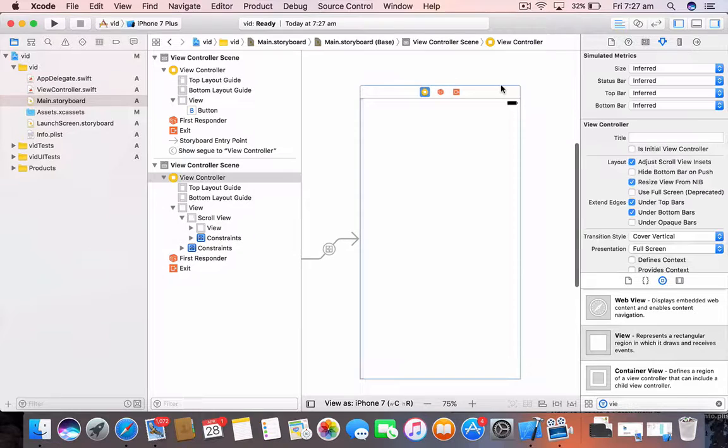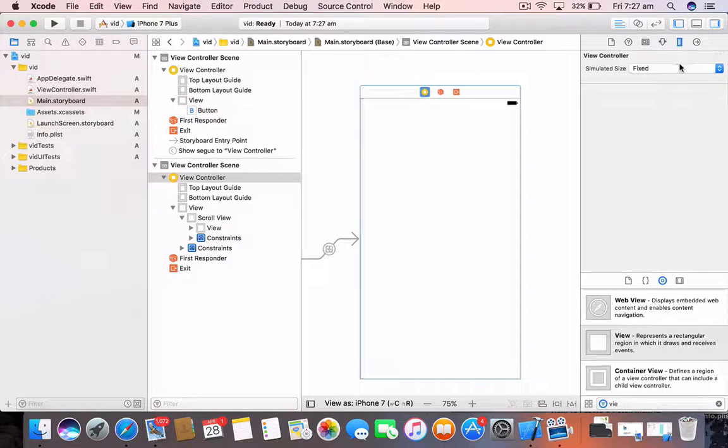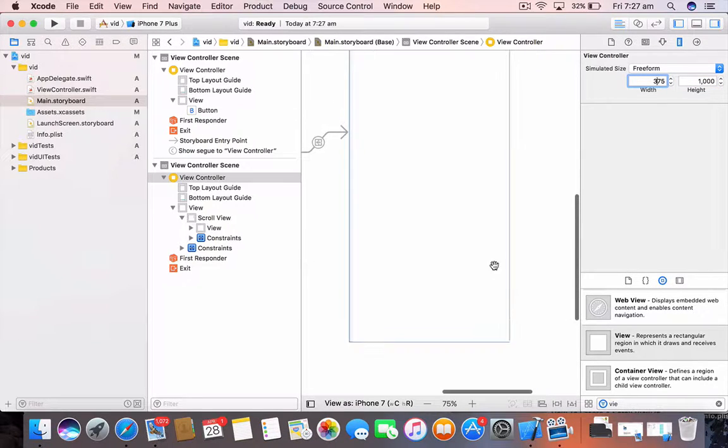The other thing we need to add in is we click the view controller so the border is blue, go up to our ruler. Instead of it being fixed, we now go freedom. Change our height to the same height that we changed our view to, so I'm going to make it 1000. And now our view controller is longer.